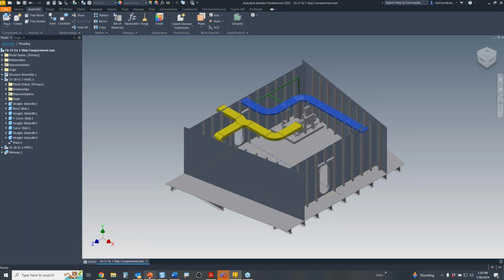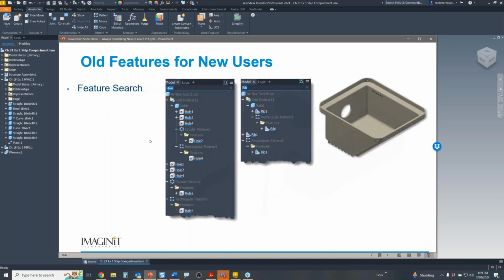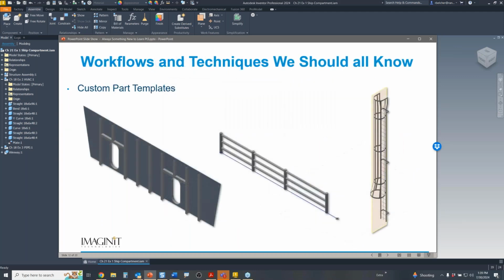All right, I want to talk about workflows. These are workflows that I think a lot of us should just know about. Let me flip through these. I'm going to have to watch my time here, so I don't know if I'm going to show all of these to you, but I'm going to show a couple of them to you.